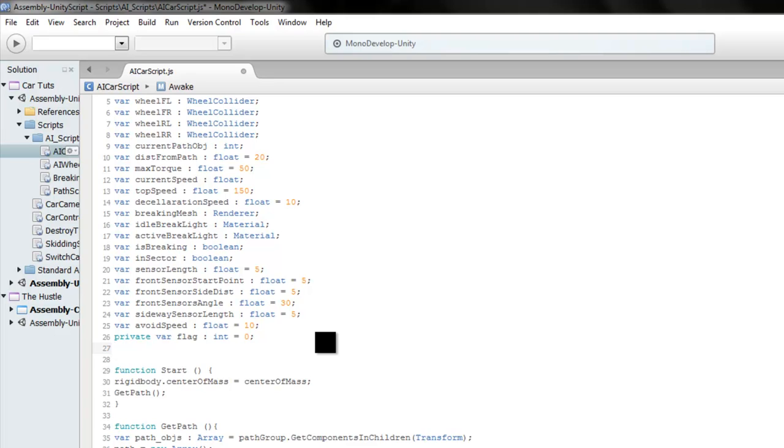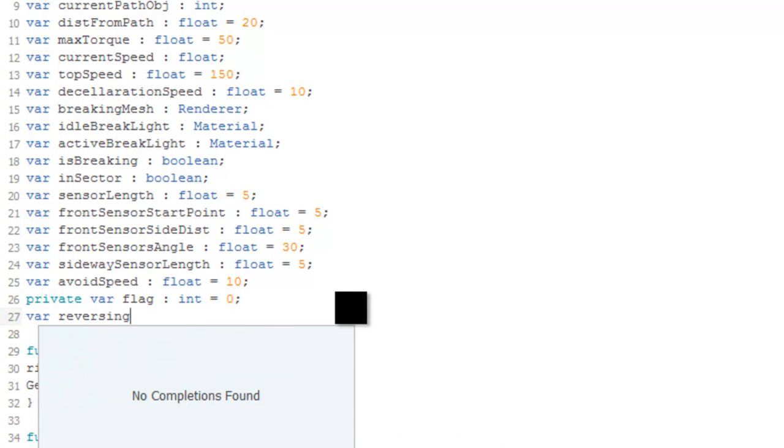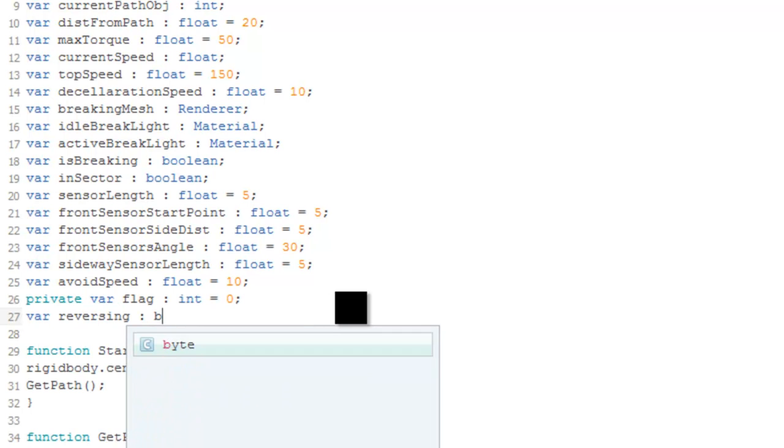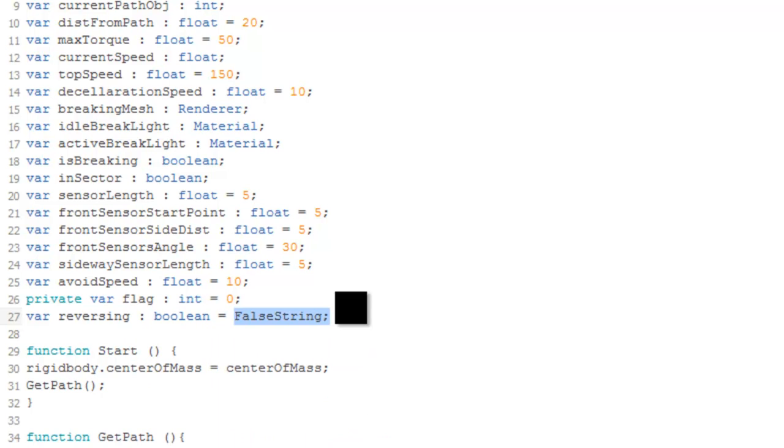The first variable is gonna be reversing. You can make them private, doesn't really matter, but I'm not gonna make them private. I just want to see how it works. I'm going to set it to boolean, and it's going to be set to false, just for the default value. Sorry, I hate new MonoDevelop, as I told you earlier.